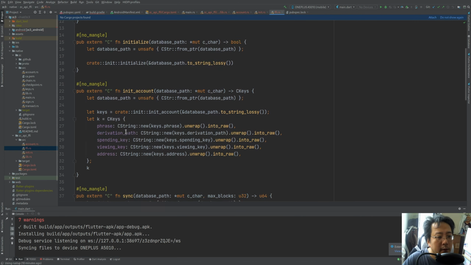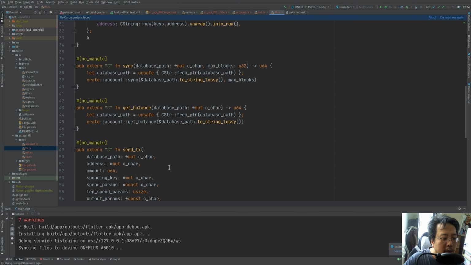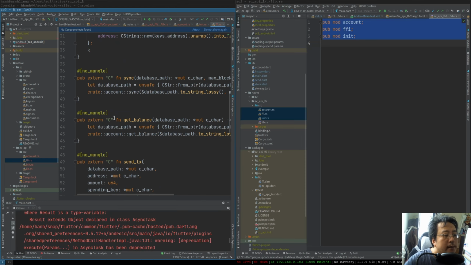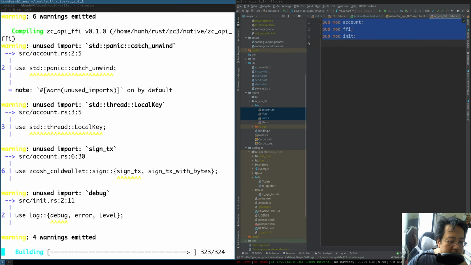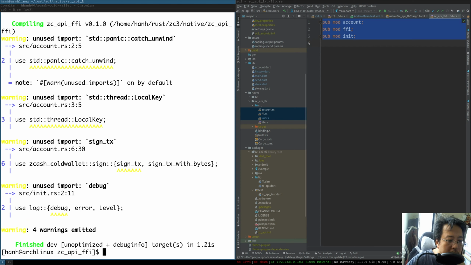So that's the entire logic for the bindings. Okay, so now we have all done this. We can try again to compile, and you can see that the compilation also worked.